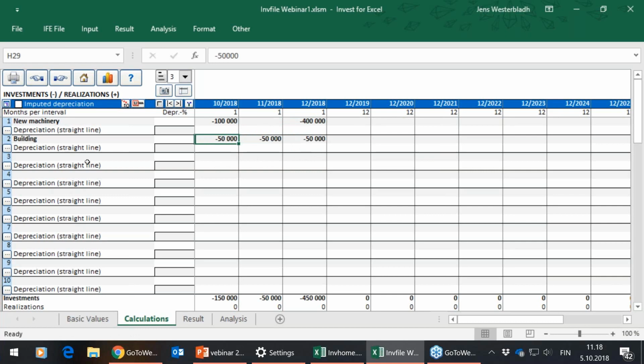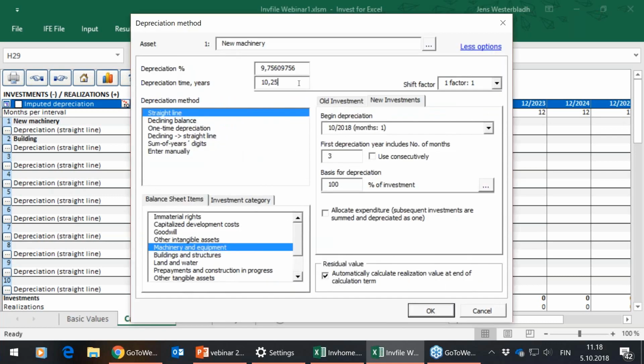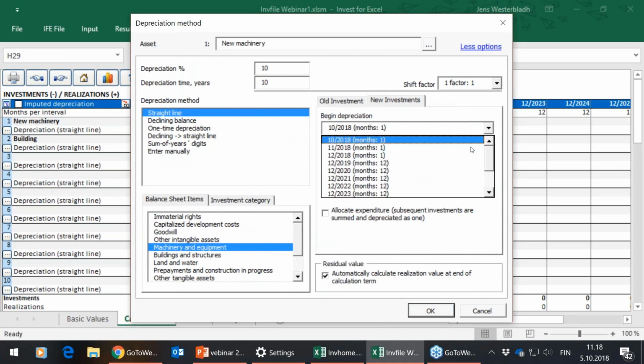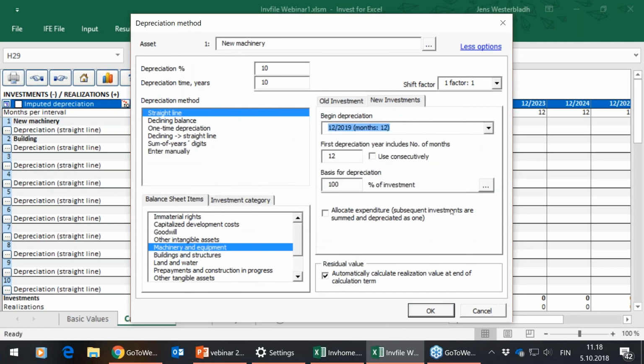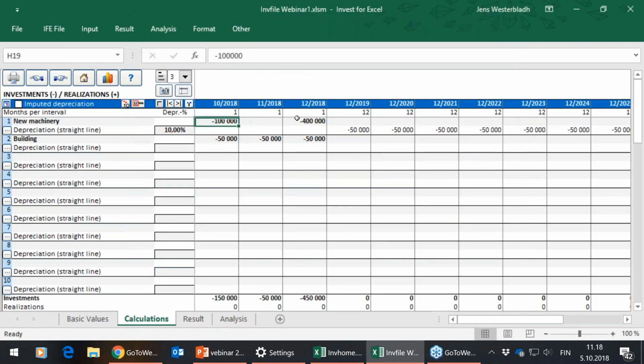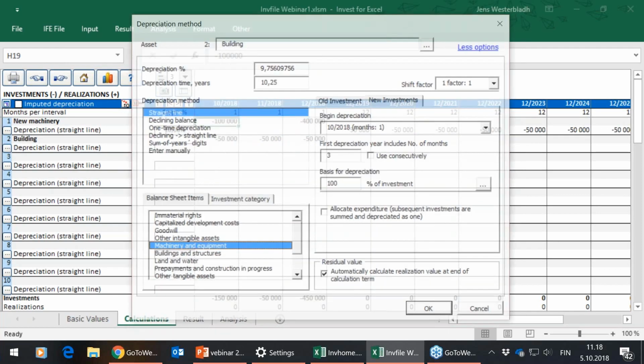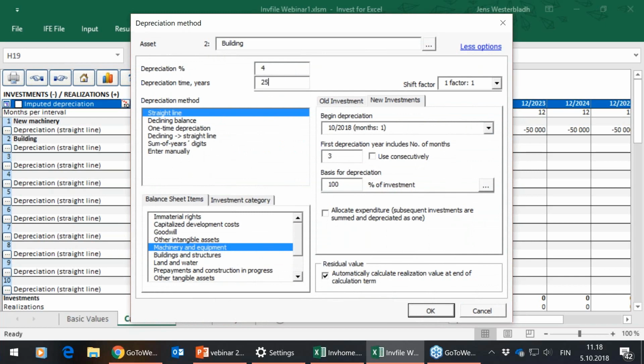And then you add the depreciation. So you press the depreciation button and you choose 10 years depreciation for the machinery, straight line depreciation, asset type is machine and equipment. You start depreciating when operations commence in 2019 and you press OK. So now it calculated depreciations for the machinery. Now we do the same for the building. Let's say we use 25 years of depreciation time, 4% annually, straight line.